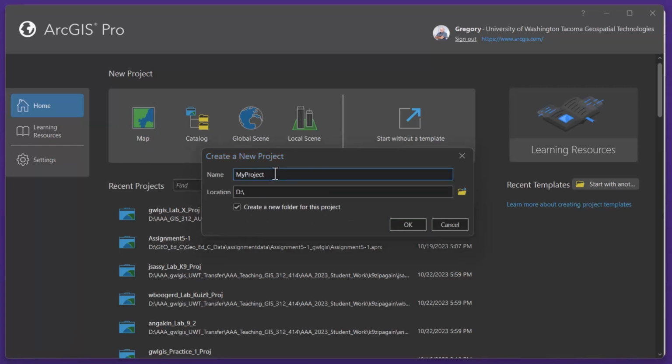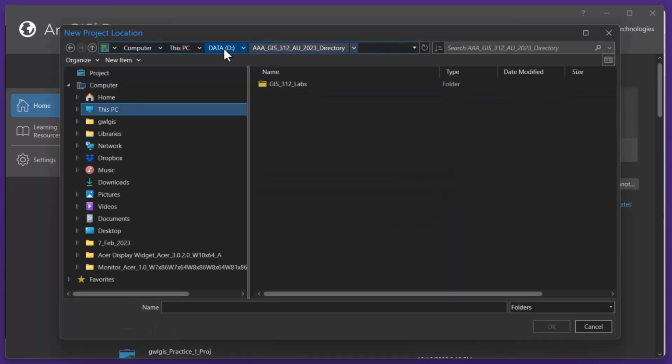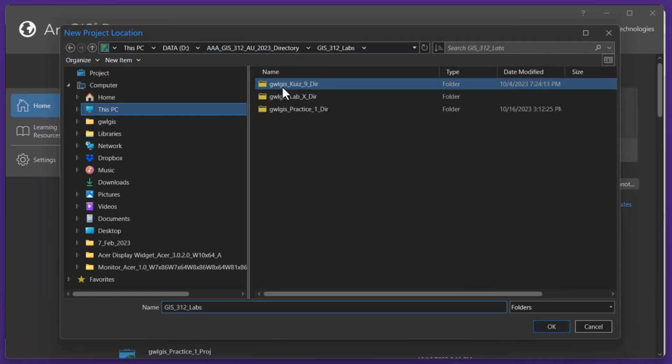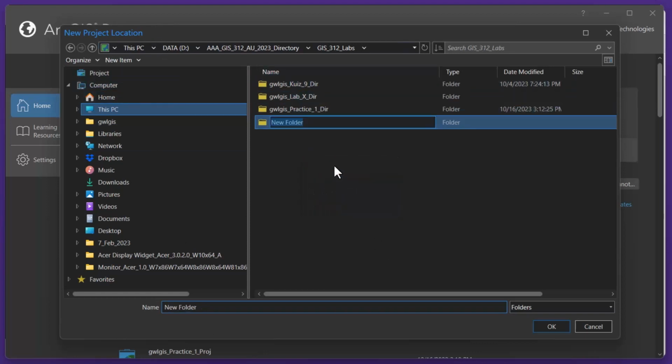I'm going to navigate to my labs directory and create a new directory folder for everything that will be involved in the new lab. Let's say this is going to be lab 3. I'm going to create a new folder, which is a new directory for lab 3.